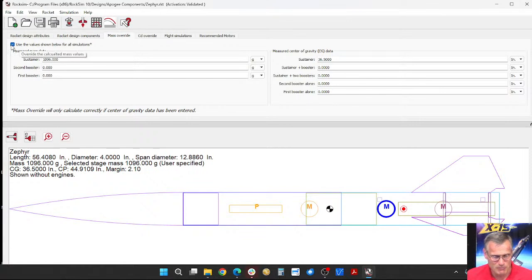I would prefer not to use the overall mass override, because it can cause confusion. Like even for me, when I opened this design, I didn't notice this number. I didn't notice that it was user specified, which if I had seen that, I would have known that I had turned the mass override on. If this is off, then I could have easily added that mass and it would have affected the flight of the rocket. So with it turned on, you can add 1,000 grams and it's not going to change anything.